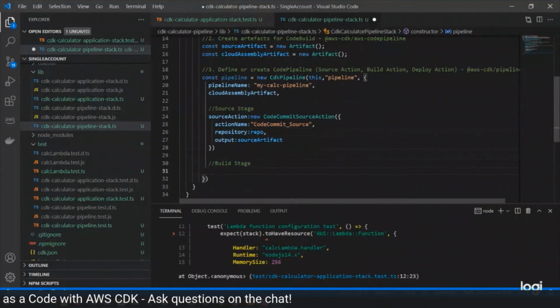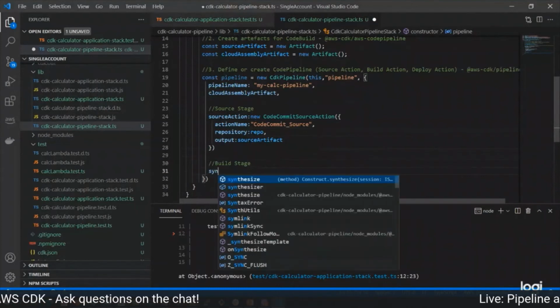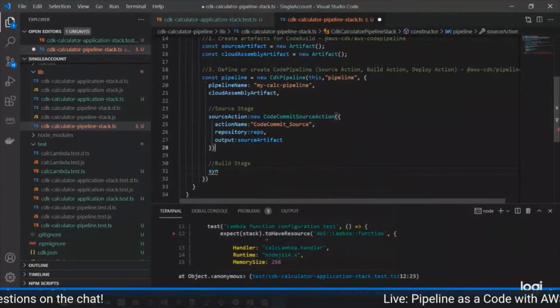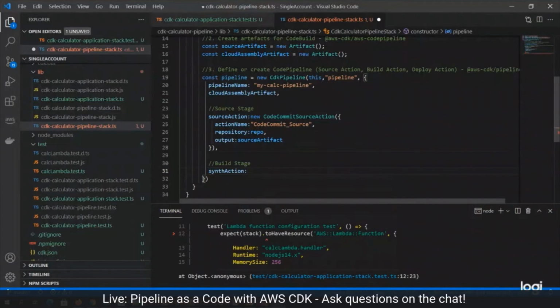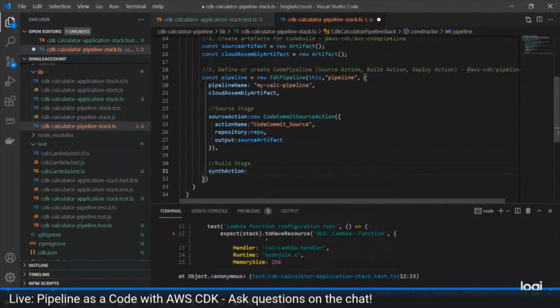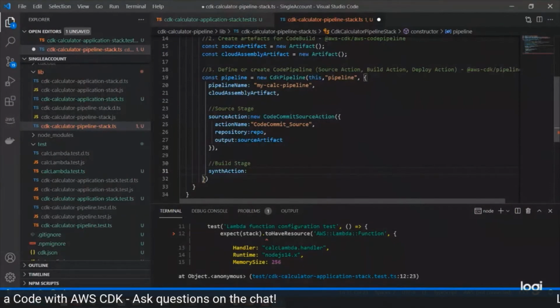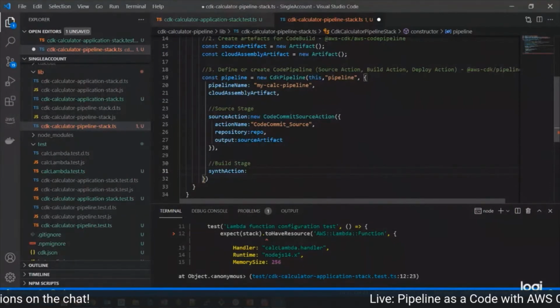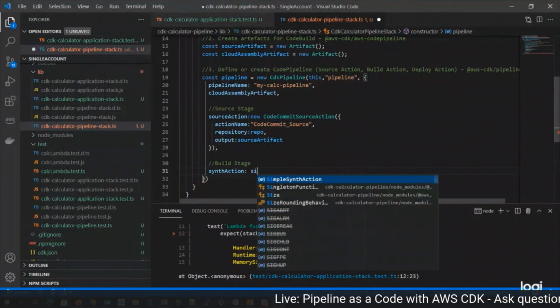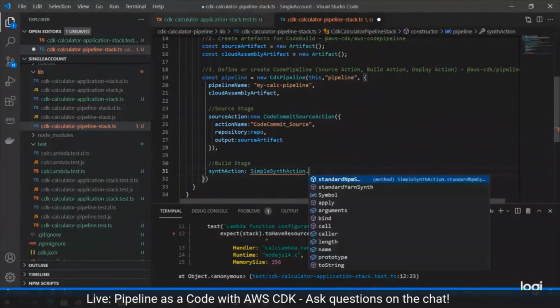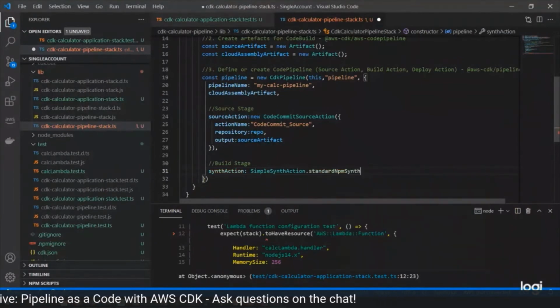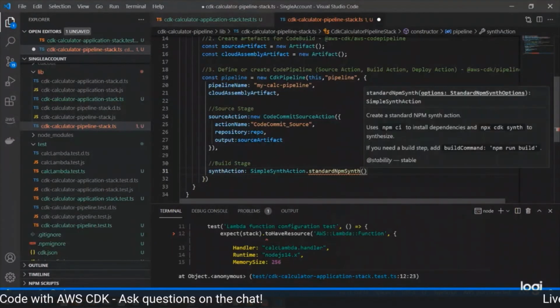Now, next we are going to create a build stage, right? And for the build stage, again, we have an action called synth action. And you have 2 options here. One is you can use the CodeBuild construct from CDK and build that CodeBuild project on your own. Or CDK pipeline also has what we call simple synth action. So basically, it's a further abstraction created to simplify and make developers' life easy, so that you have to write less code here.